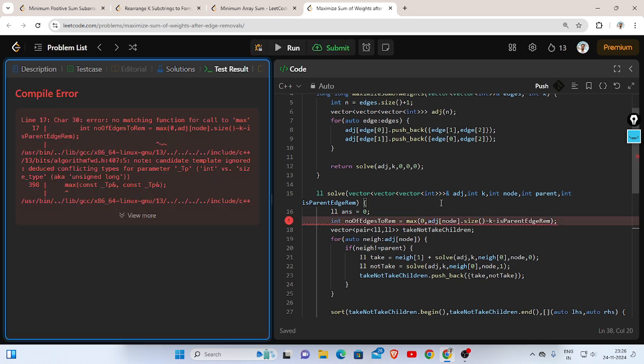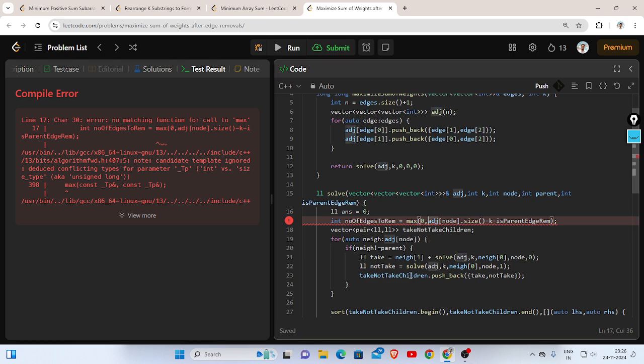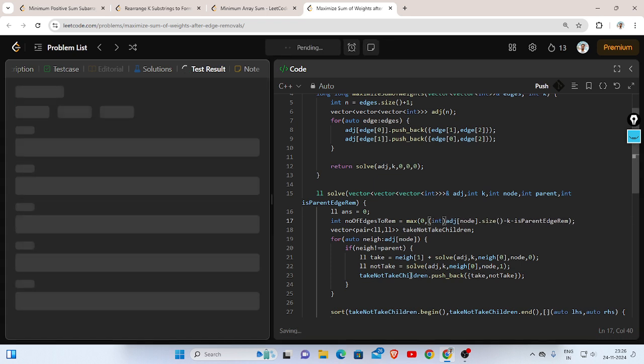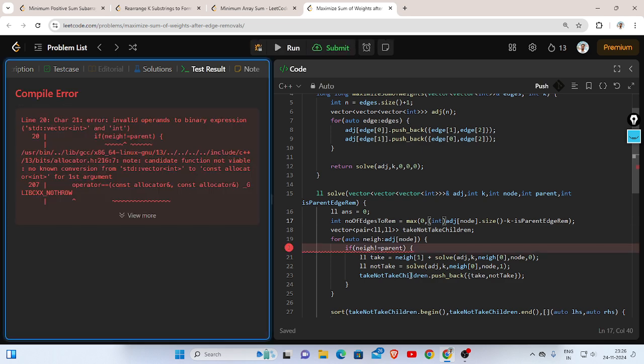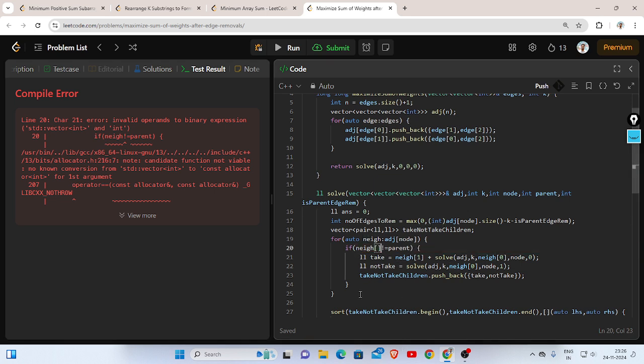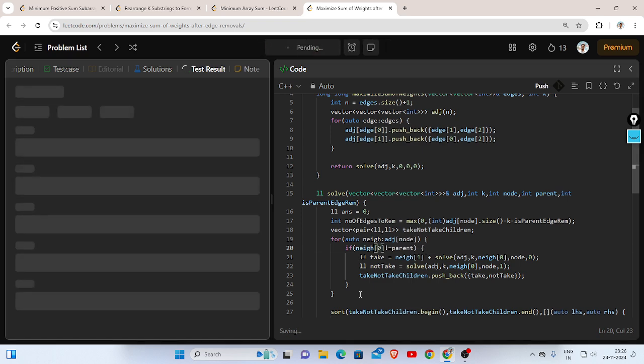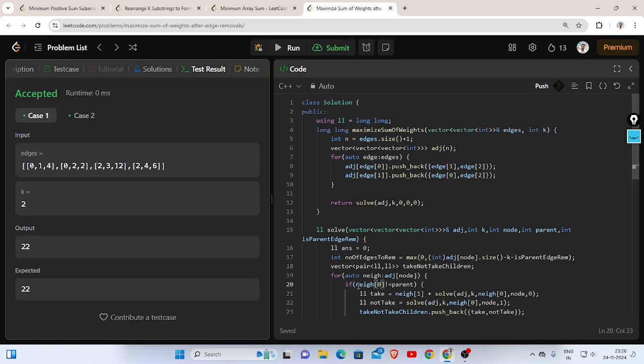We have, okay, we have some problem since size is going to return an unsigned value, that's why it's wise to convert it to int. If neighbor is not equal to parent, that means the destination, so it should be neighbor 0 and not just neighbor. Okay, it works. Let's minimize it.